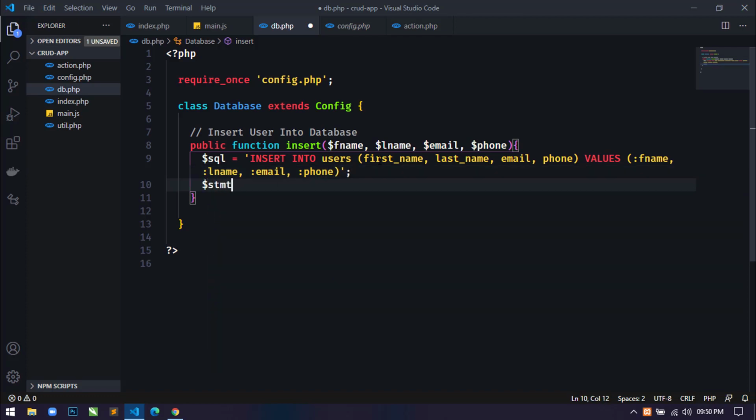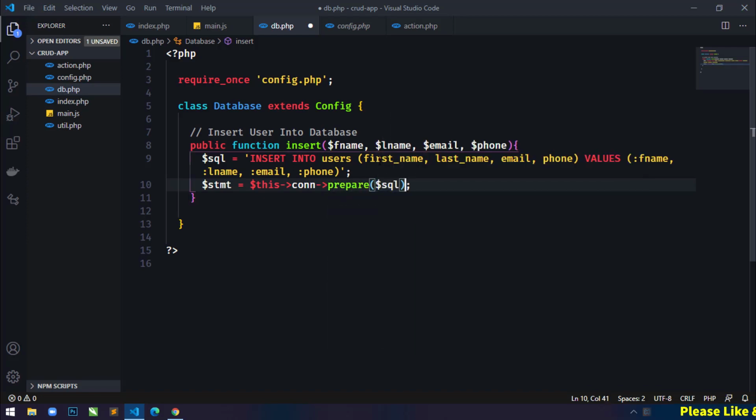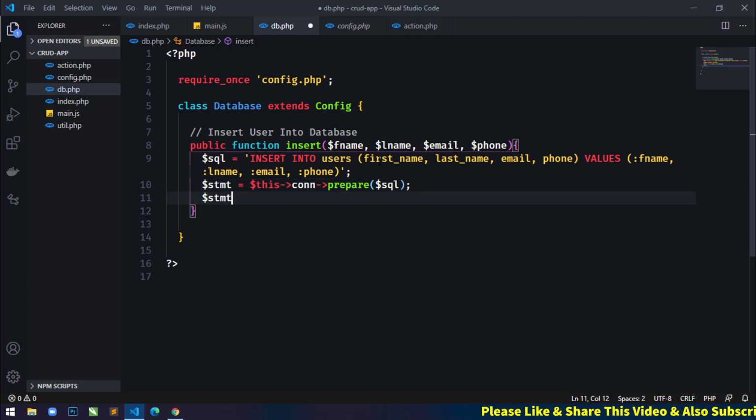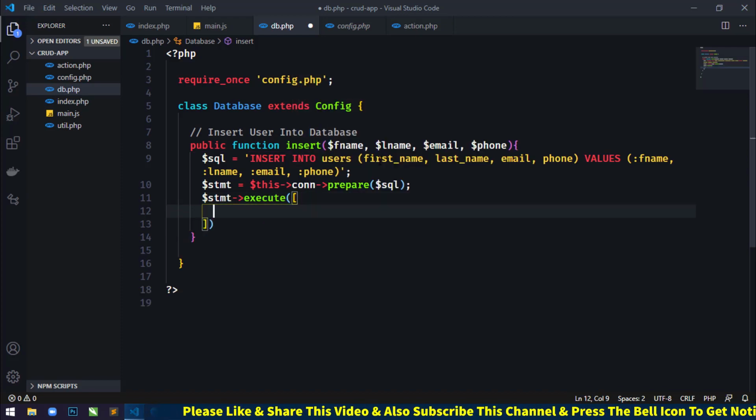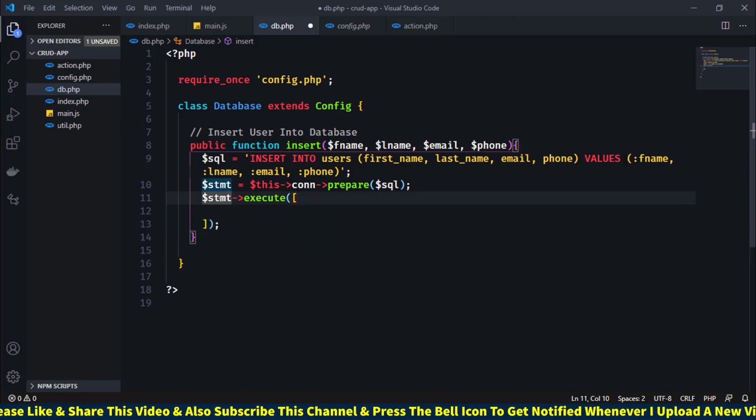Now we have to use another variable, statement. Using this we will use the connection variable. Now we have to use the prepare method and pass the SQL variable here. Now again I will use the statement variable and then execute this query using the execute method, and then we have to bind all the values here in this execute method.